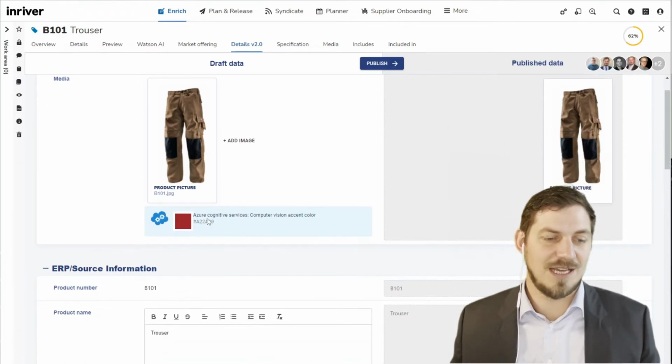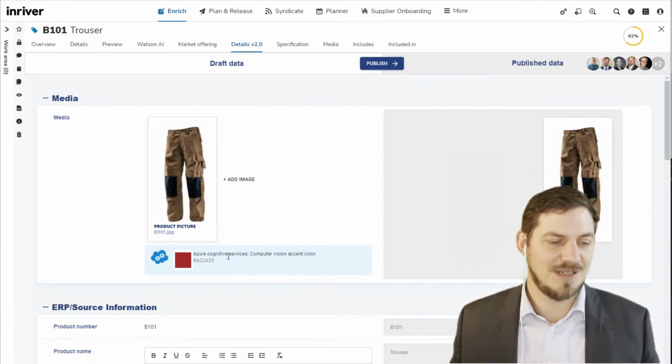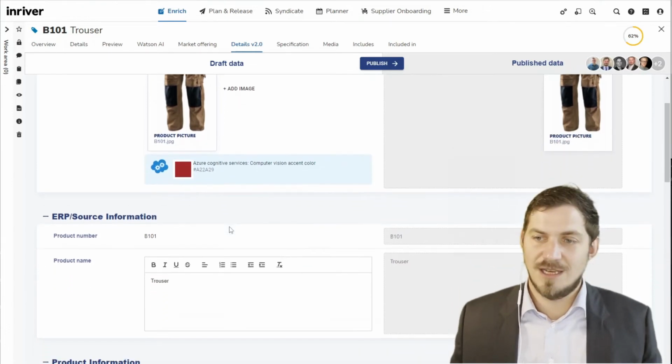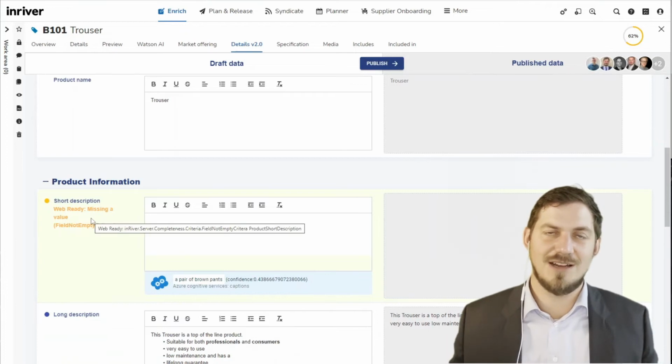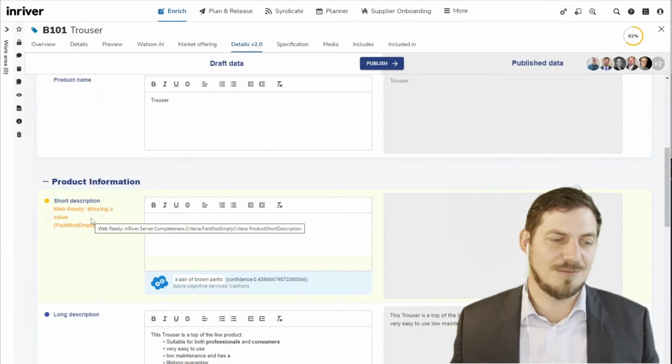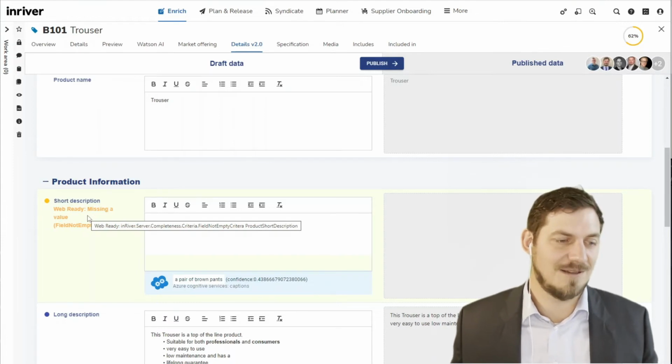You also see the Azure Cognitive Services integrated into the UI, which shows you a suggestion for what color code these pants may have. But as you see, the Azure Cognitive Services doesn't really get the color right on this particular product. As we continue down the page, you'll notice that the short description is marked yellow to indicate that there is a completeness warning on this attribute, and we need to fill it out with some data.